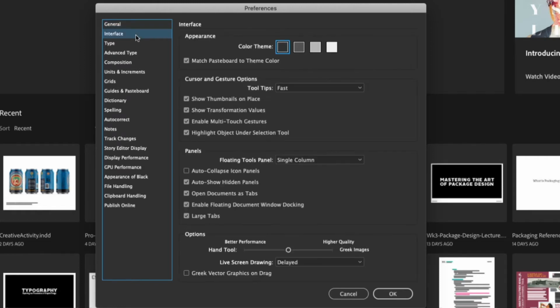So again, let's go into interface. I do have the dark appearance set. I do have match my pasteboard to the theme color. I think this is checked by default. Down here in the options, you have, when you use the hand tool, how is it going to treat the images and the type on the page, if it's higher quality or better performance.